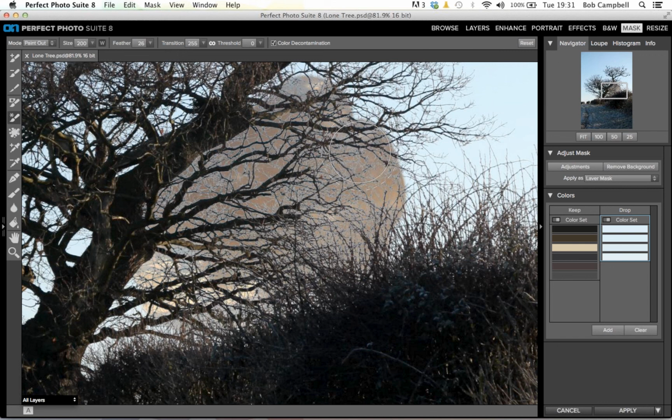There is a problem with the color selection. And I would suggest that the problem is that we have a very bright color in the keep palette that is similar in tone, not quite similar in hue, but very similar in tone to the drop colors. So just select it, delete it, go back to the picture now.